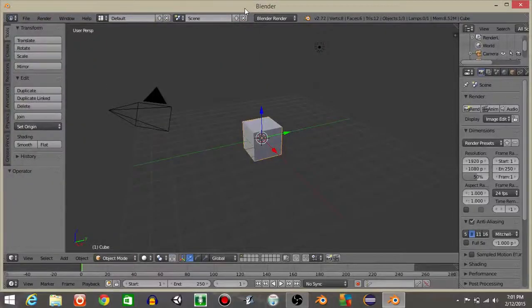Hello guys, my name is Gavin, and this will be a video on how to create random recoil for a weapon in the Blender game engine. I will be using some Python, and I'm just going to get started.